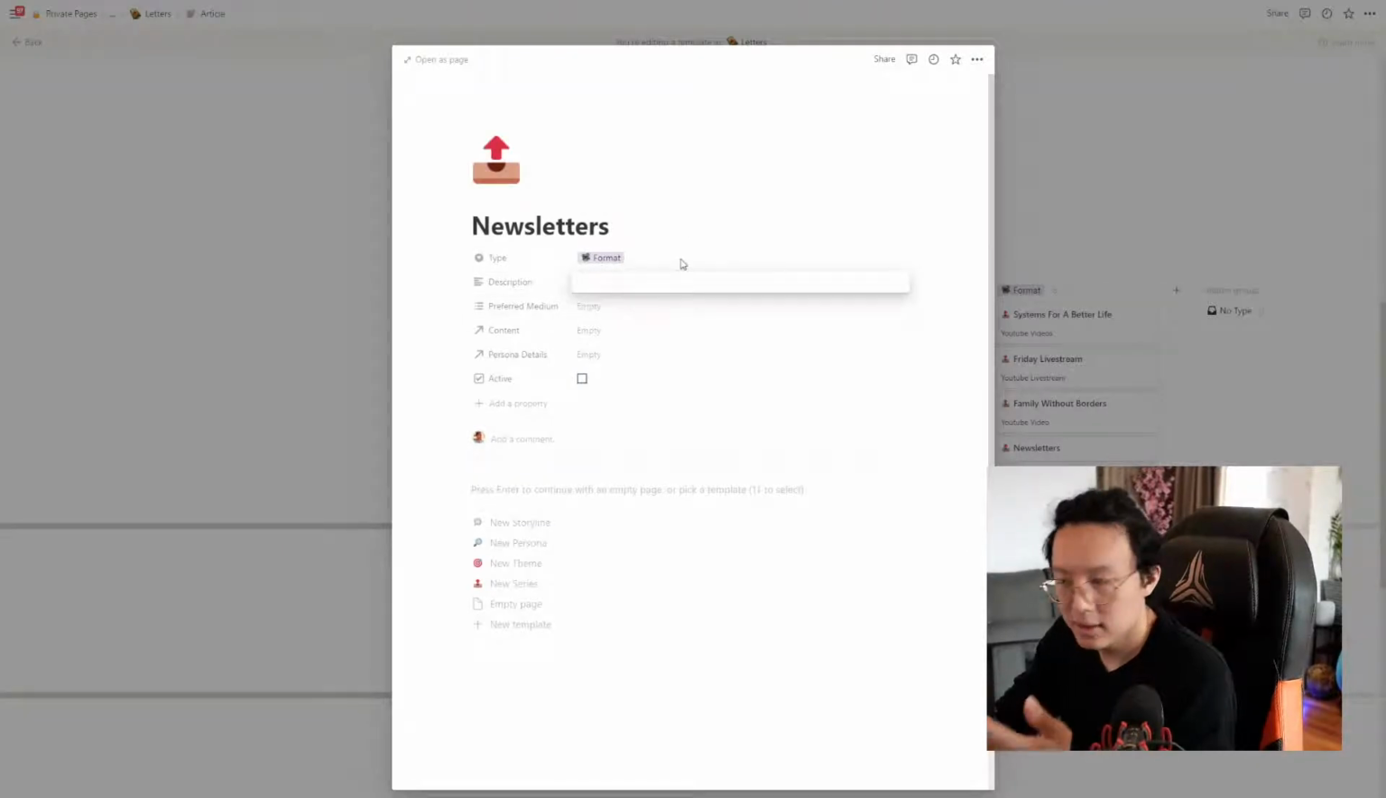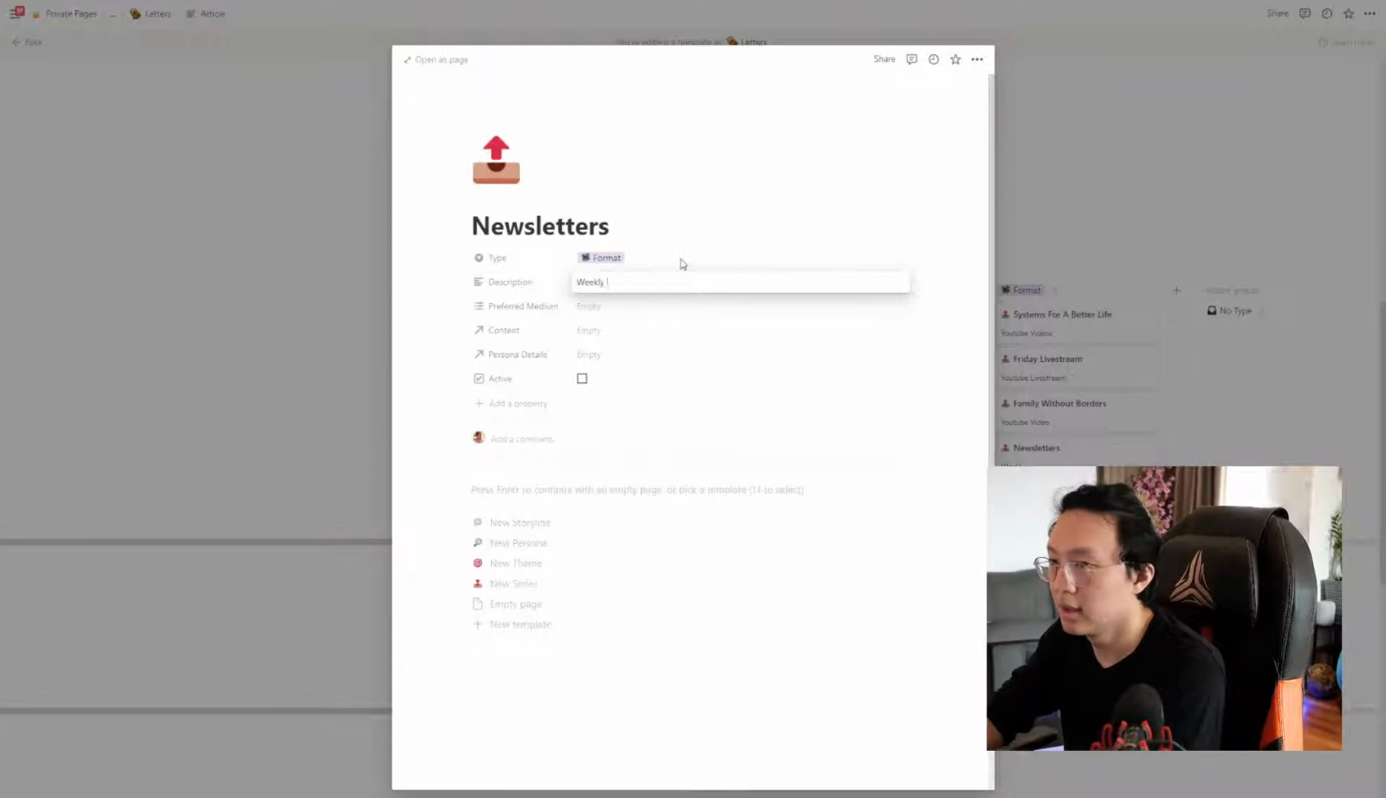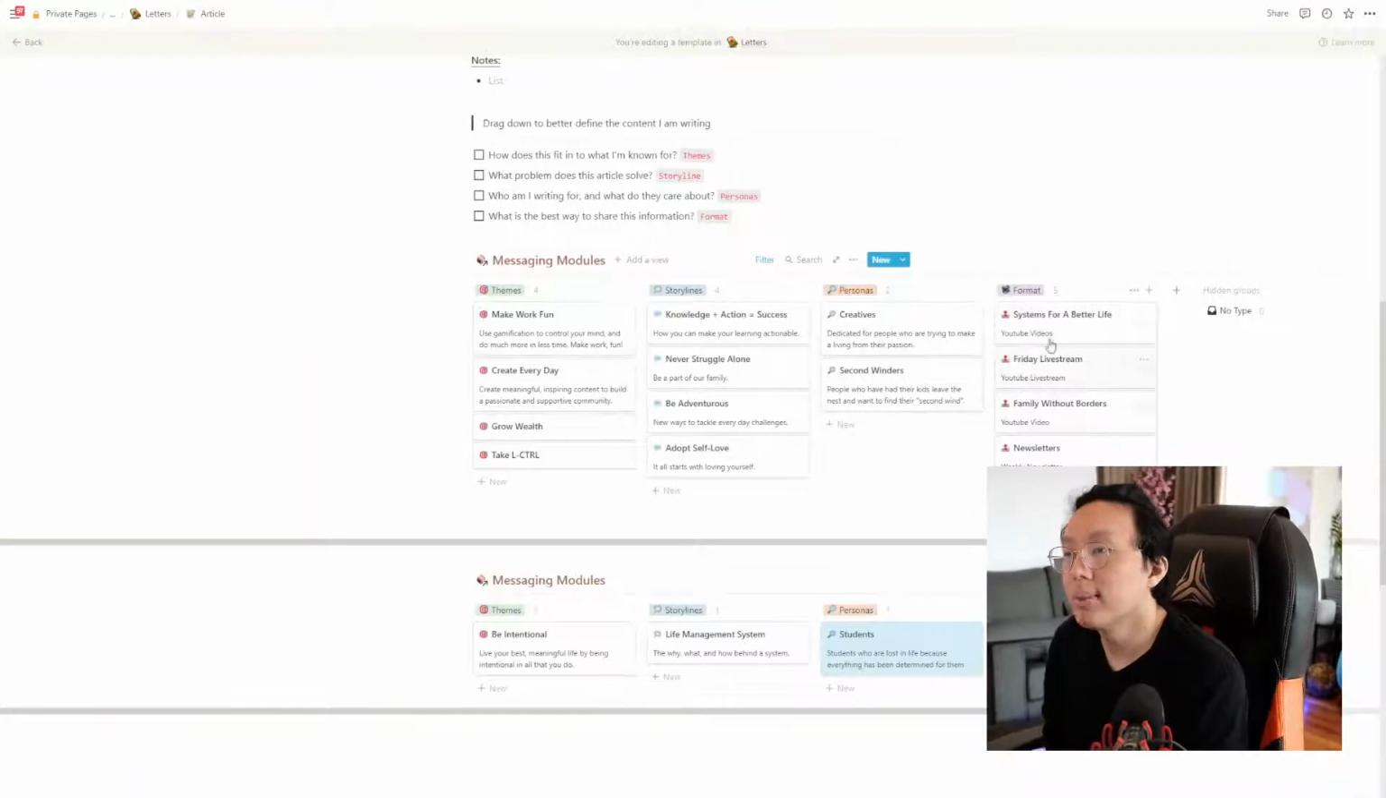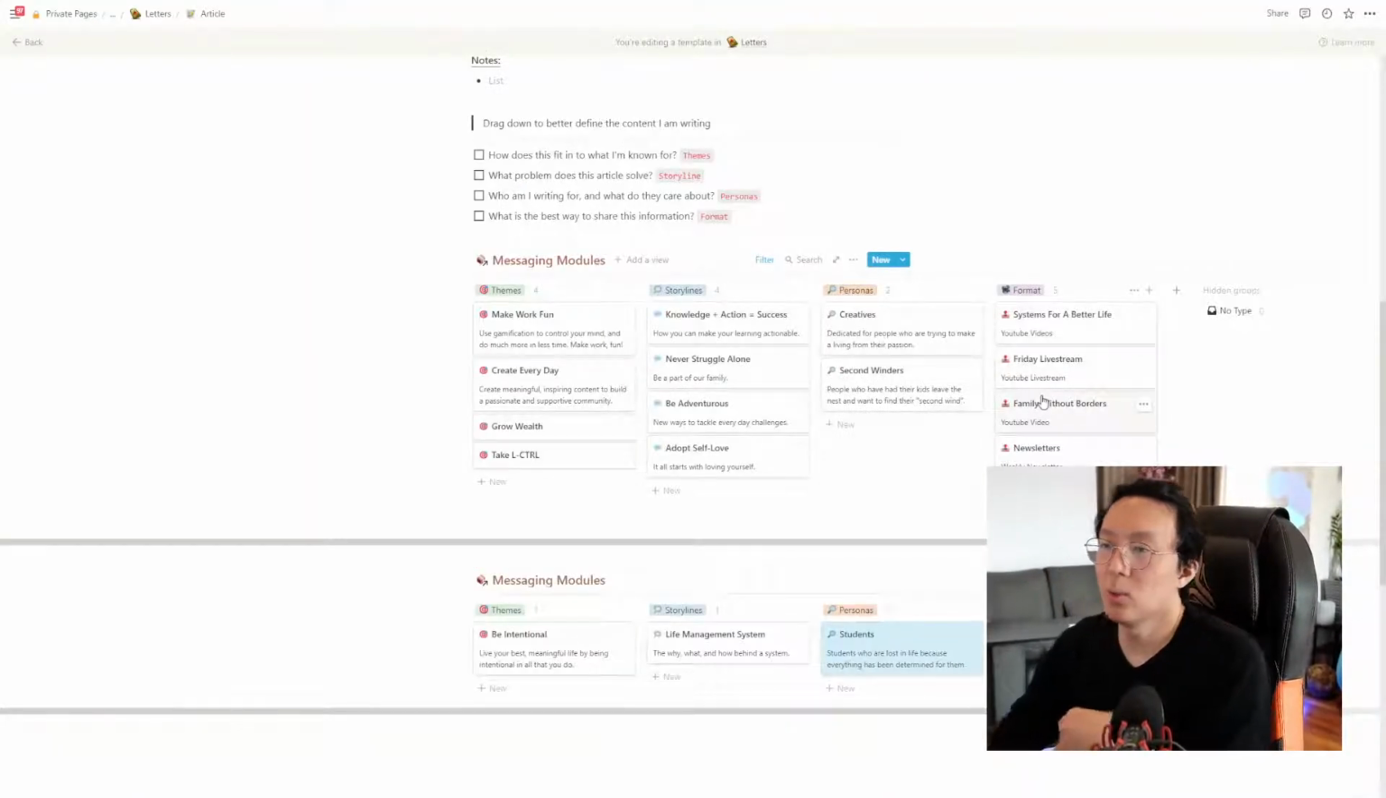Newsletters is obviously newsletters, but I can add that. So it's like weekly newsletter, and articles is just ad hoc articles. I don't add anything about that. But for example, you can see exactly which medium may work.